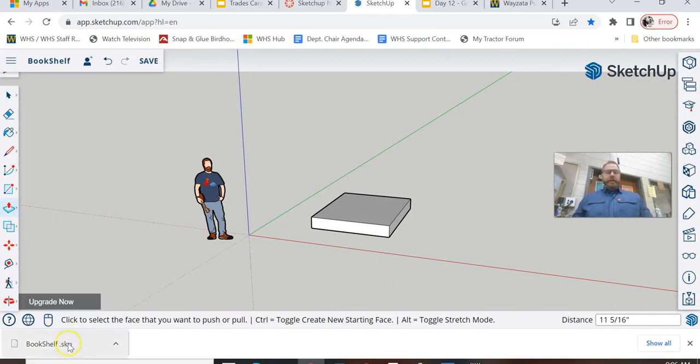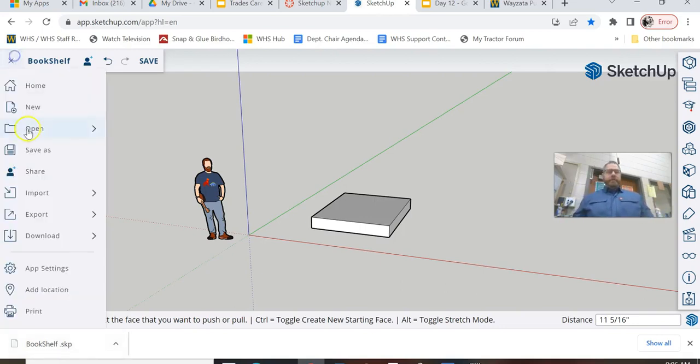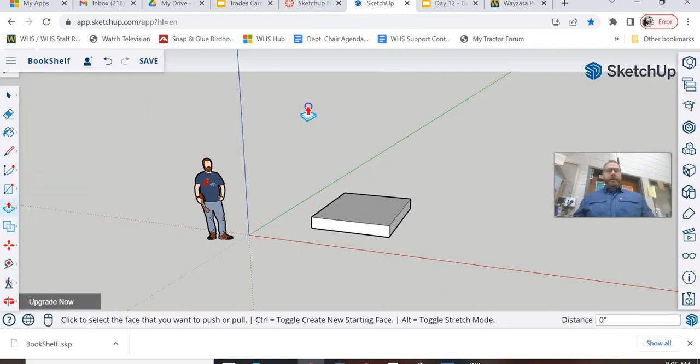Yeah, and then here is that file right here. So if I click on that file, it would open up in the desktop version. So it's really simple to move things from the desktop to the cloud and the cloud to the desktop. If you wanted to go the other way, you just have to say import and then find that file, and it will bring it right in here, and you'll be able to continue working on it.